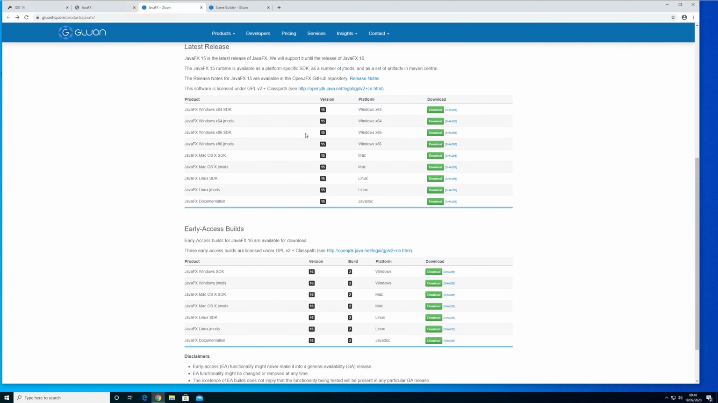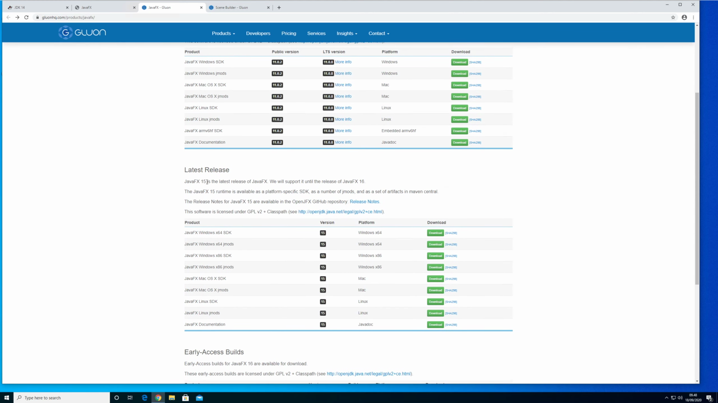So this is version 15. We have to click the version that fits our computer. There are different options available. There's something called JMods, which is a special way to pack frameworks and libraries and stuff like that. But for now, I would like to use the normal SDK instead. It's a bit easier to integrate when you're using IntelliJ, I think.